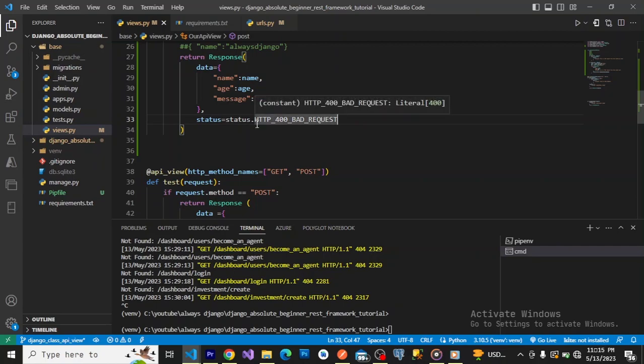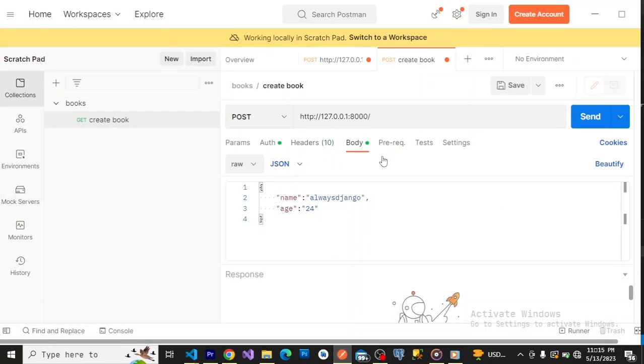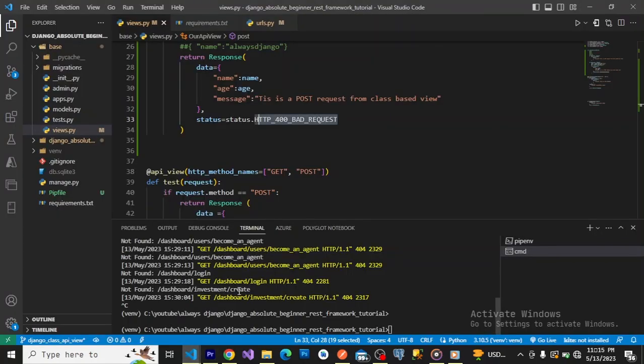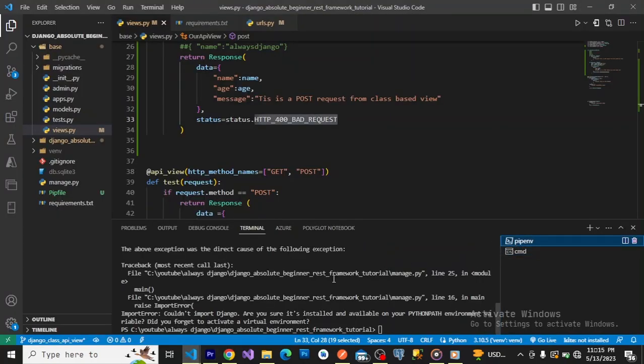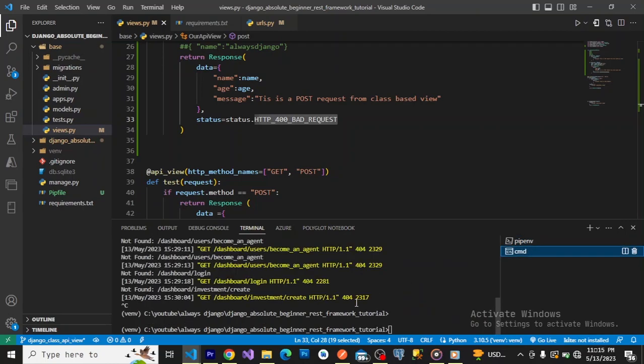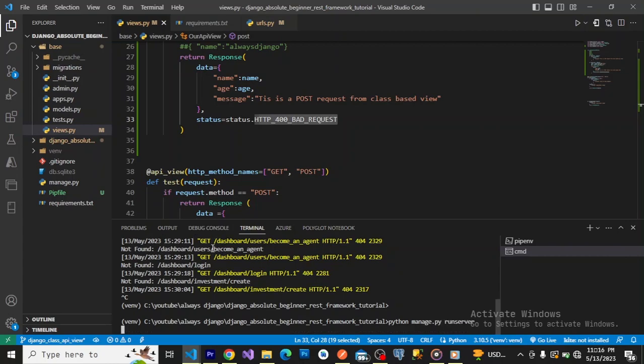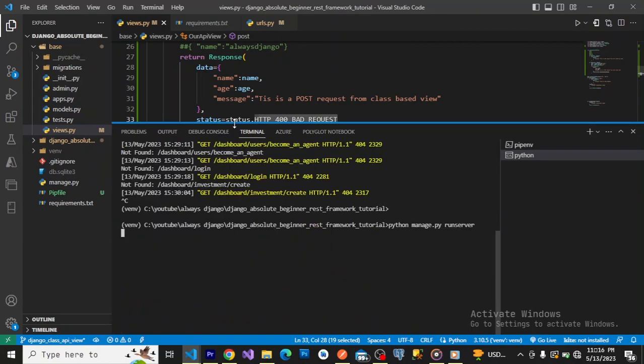So if you specify the HTTP status, that's right here, you specify 400 here. Then if you go back to your Postman with your server on, let me check if my server is on. I guess not, so it's not on. I will say python manage.py runserver, right? So hopefully our server starts.